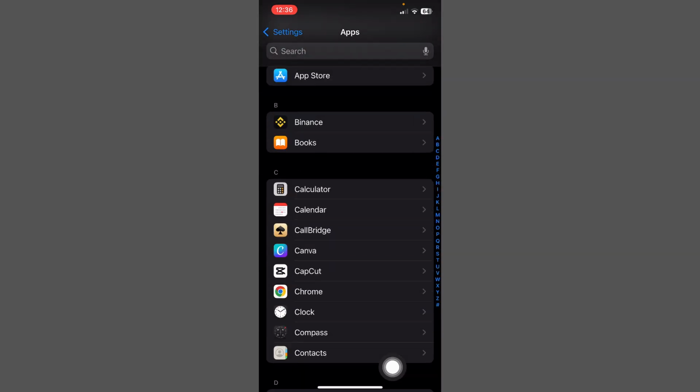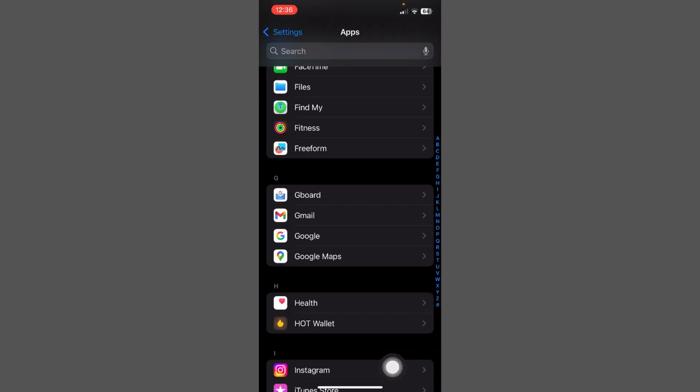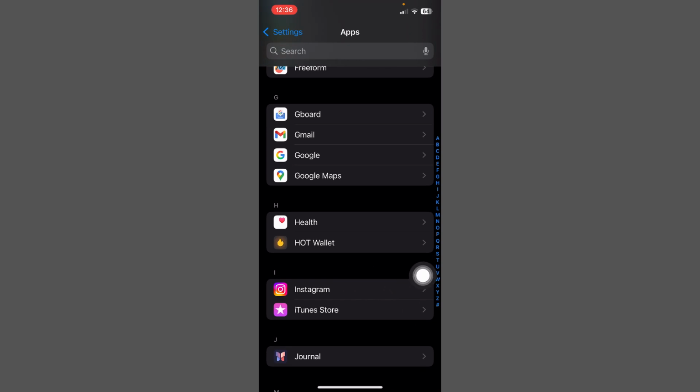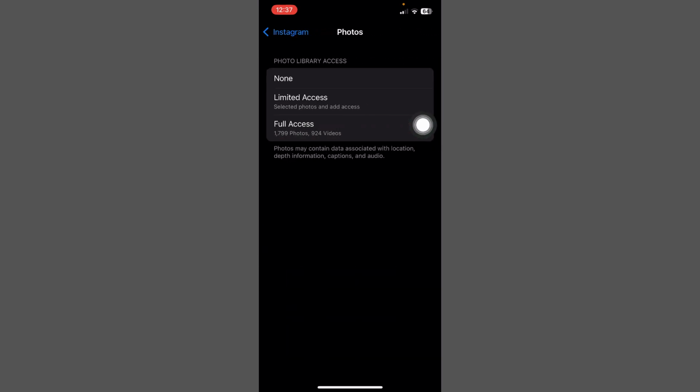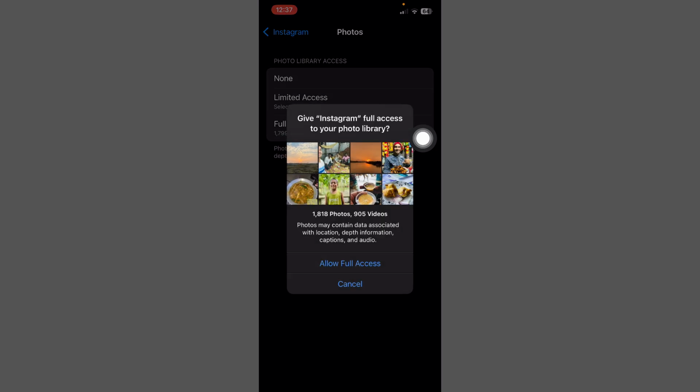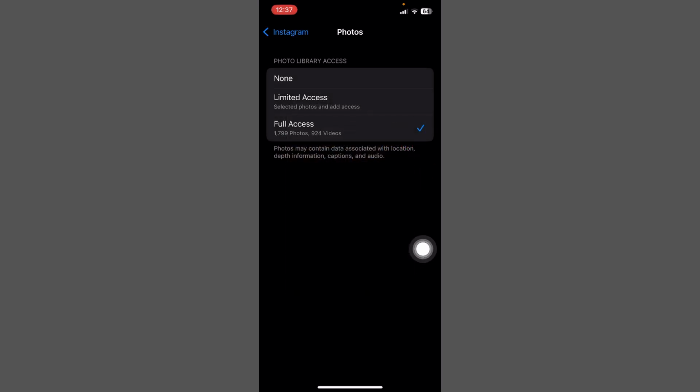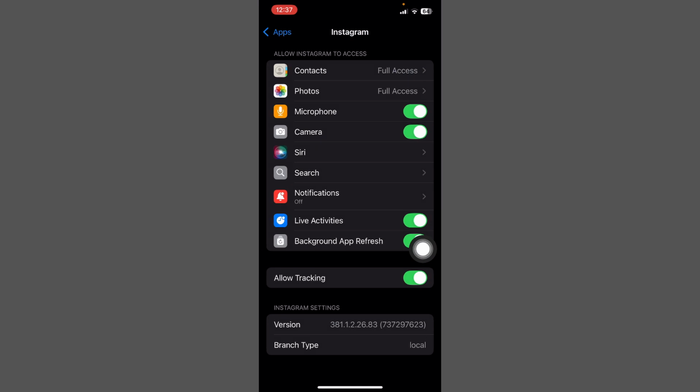Click on apps. Okay, then scroll and click on Instagram app and tap on photos full access. Just click, then tap on this option already access and just click on full access. Tap on allow full access, then back. That's all. To allow Instagram app access to photos on iPhone.